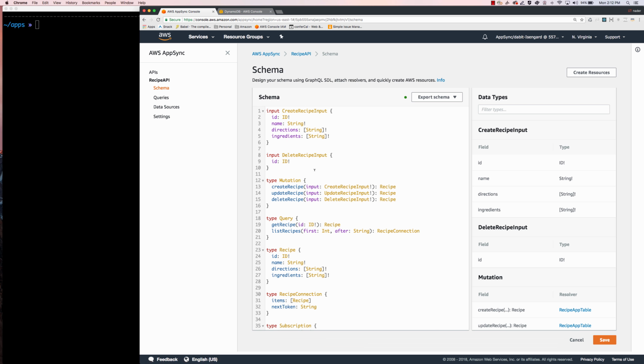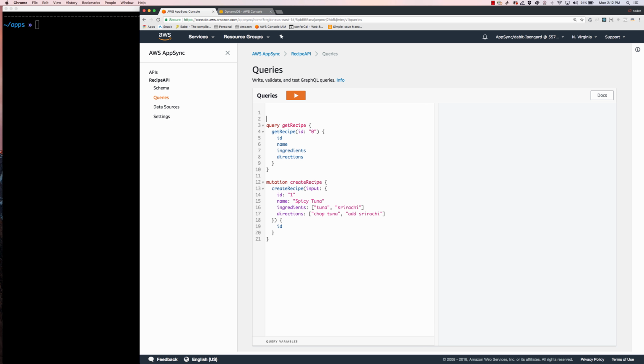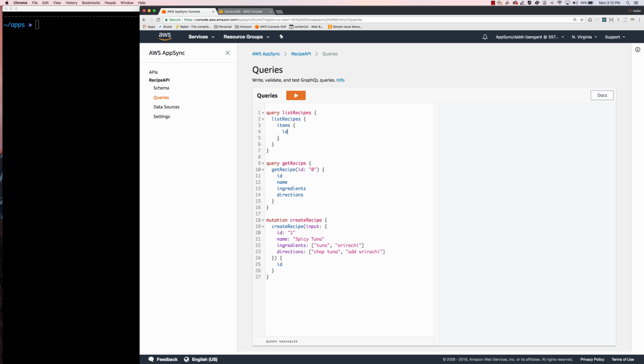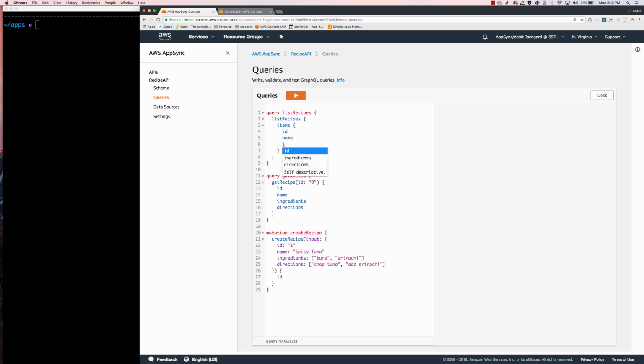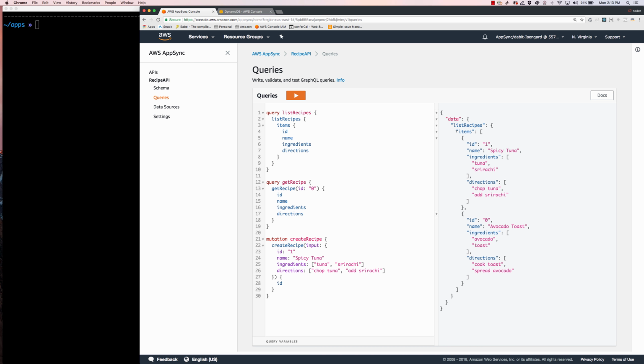Let's go to our schema and find this query for listing the array. The query name for that is list recipes, and this returns this recipe connection type, which takes an items array of recipes. So the way we'll query for that is just like this. We'll say query list recipes. We'll say list recipes, items. And here we want to get the ID, name, ingredients, and directions for every recipe we have. Now we can click the list recipes query, and our array is returning as expected.